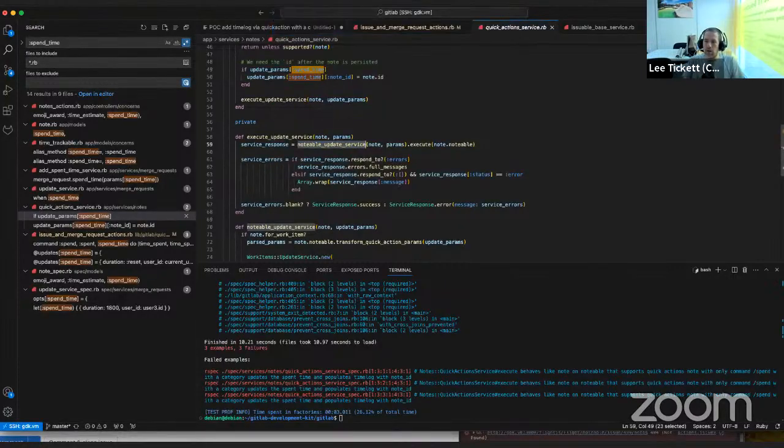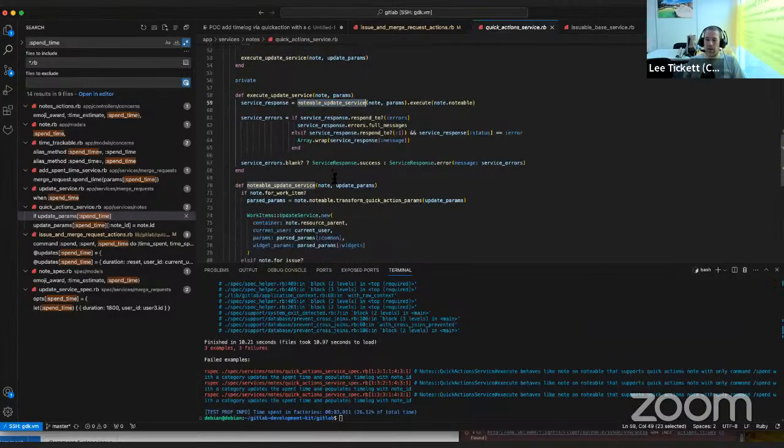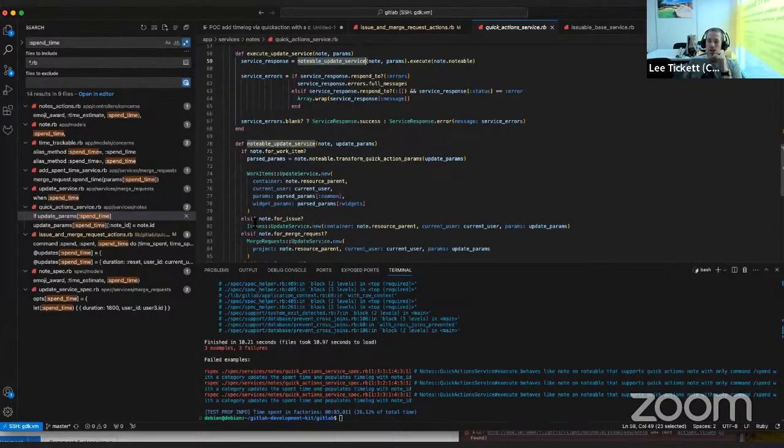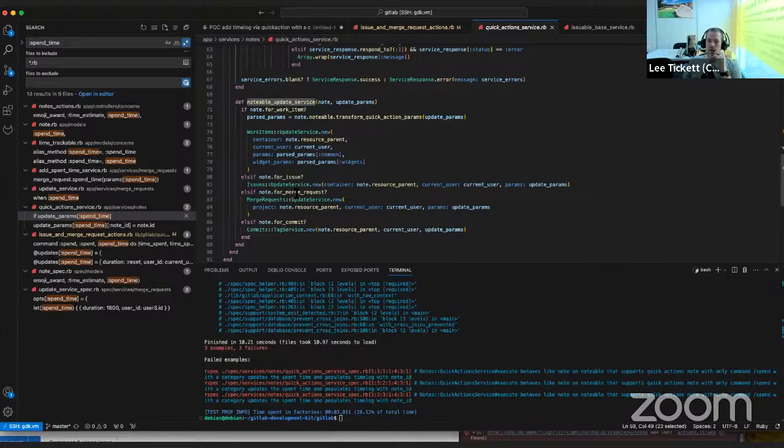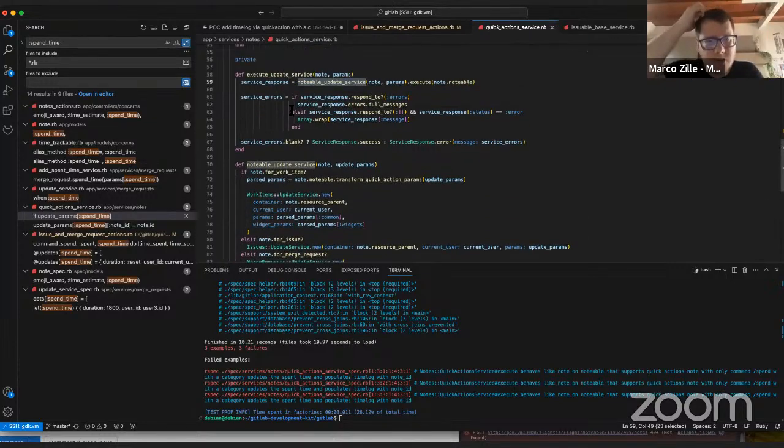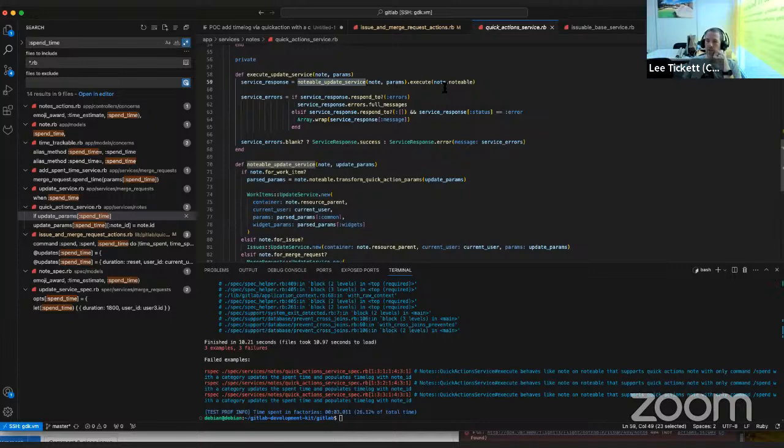Oh, I find there's no, okay, so that depends on whether the notable presumably is, gotcha. Issue update service, merge request update service. So that's how you got to the issuable base service, I presume. Yeah, because I remember it should be calling the execute method.